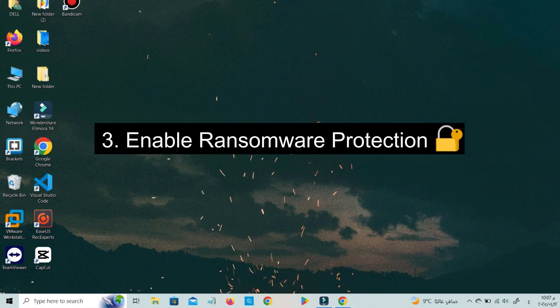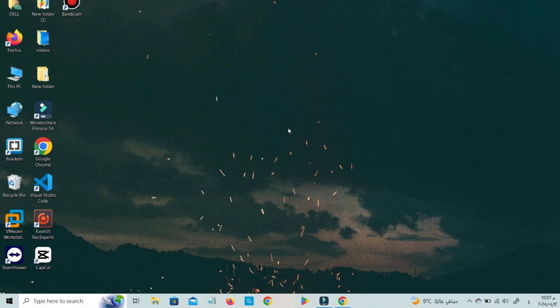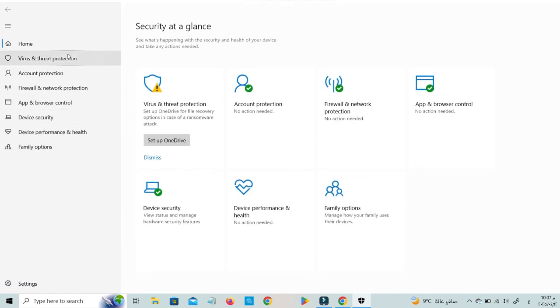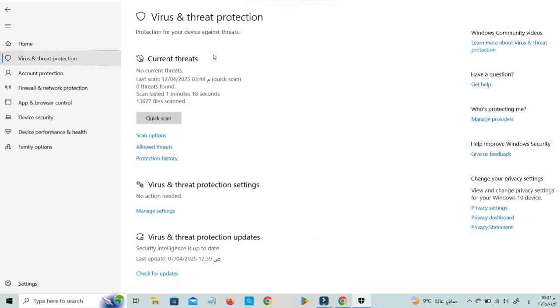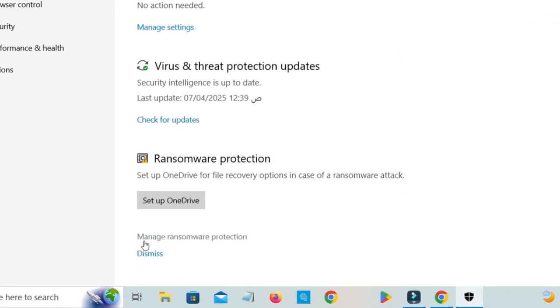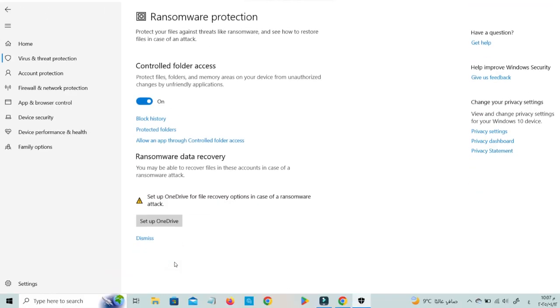To safeguard your files from unauthorized encryption by ransomware, enable controlled folder access. In Windows Security, go to Virus and Threat Protection. Click on Manage Ransomware Protection. Turn on controlled folder access.